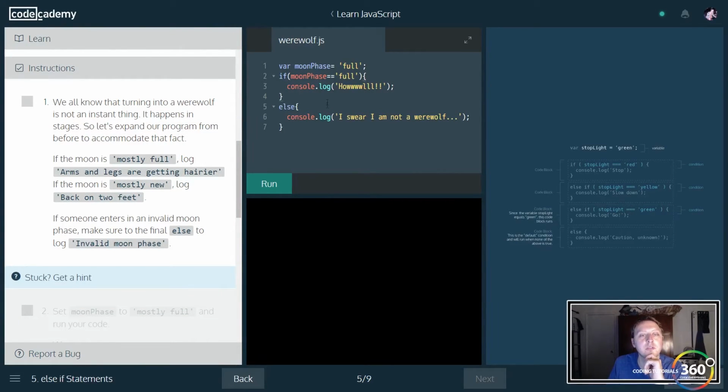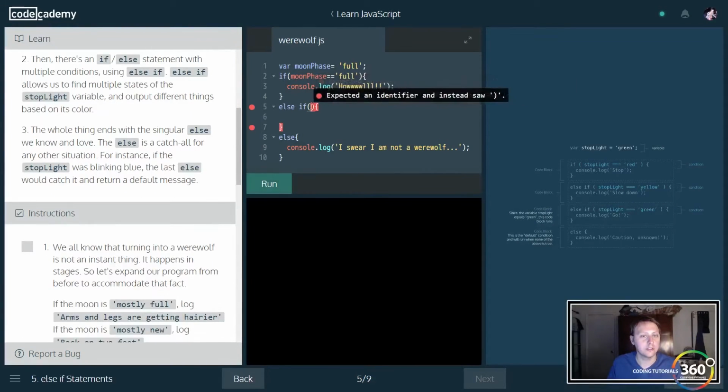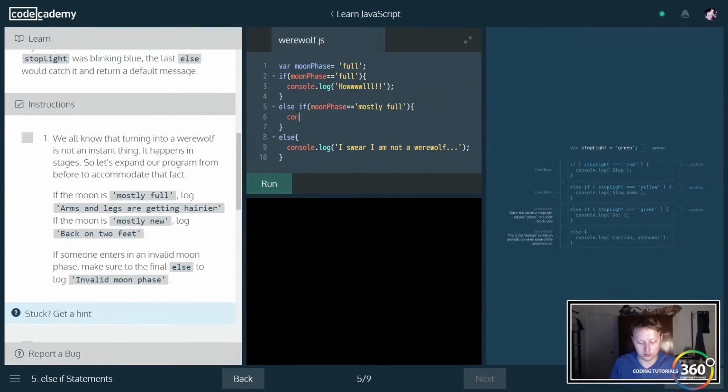So if the moon is mostly full, we're going to do an else if here. Else if the moon phase is equal to mostly full, we want to say console.log arms and legs are getting hairier. That's very detailed.